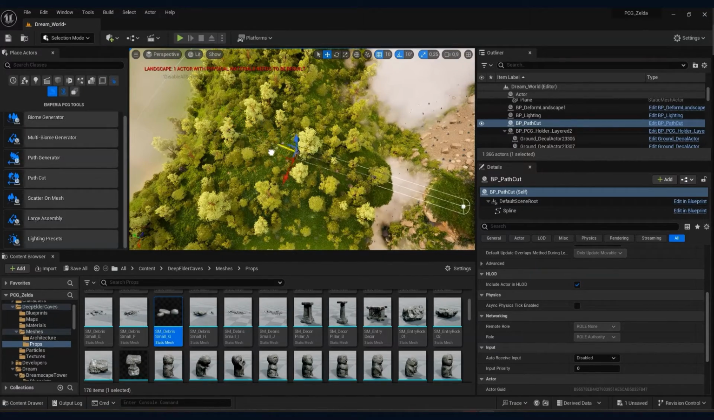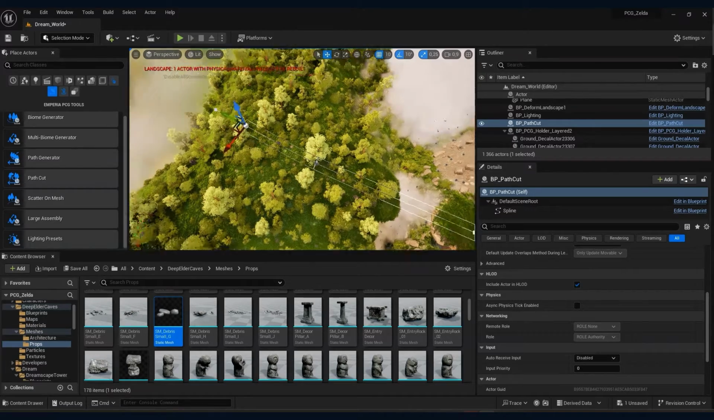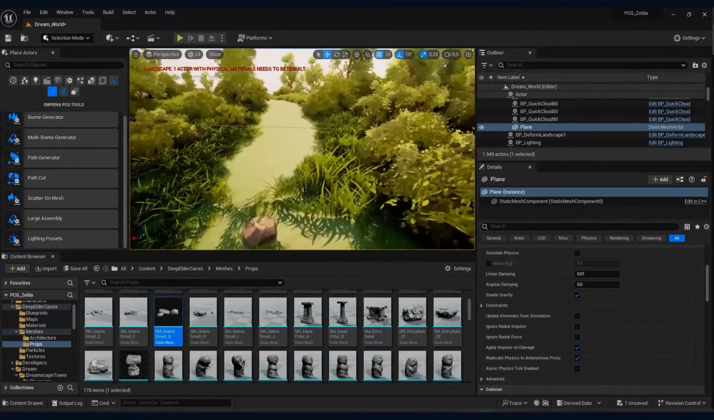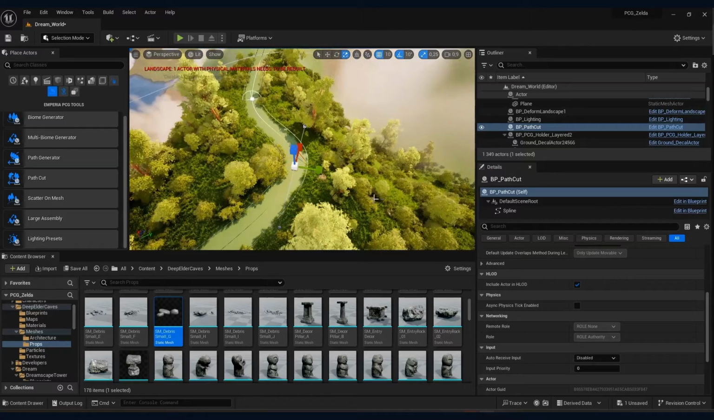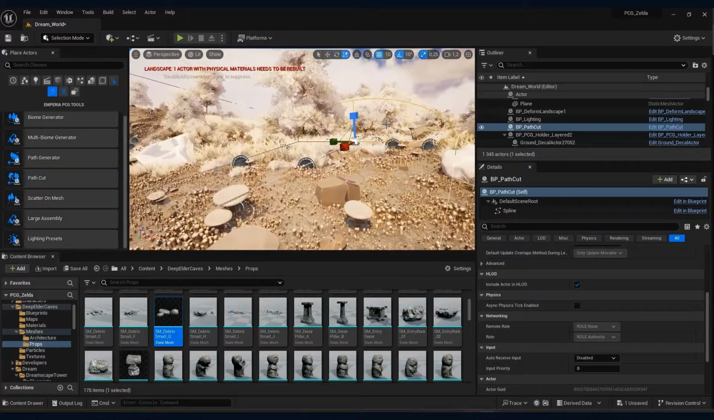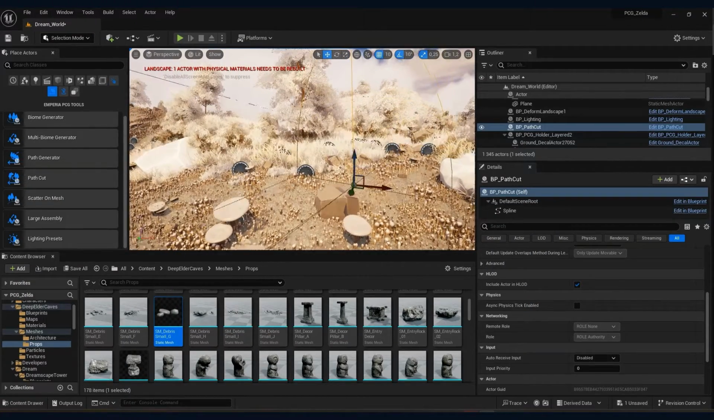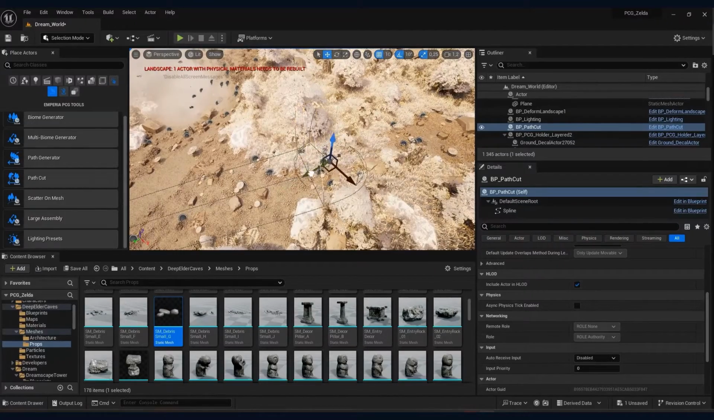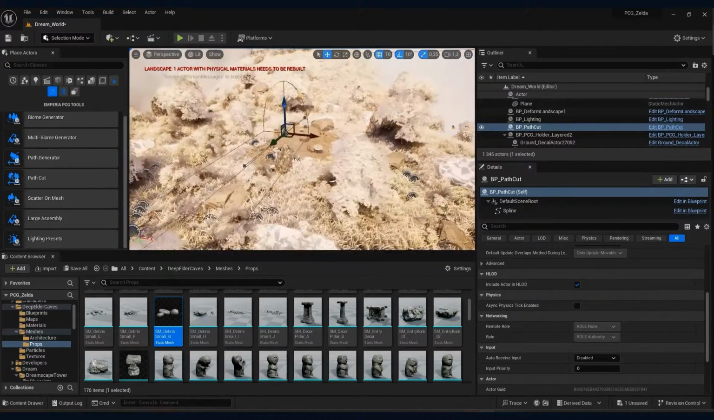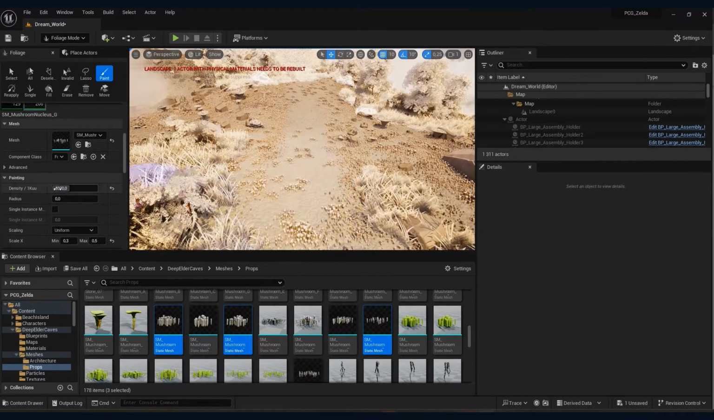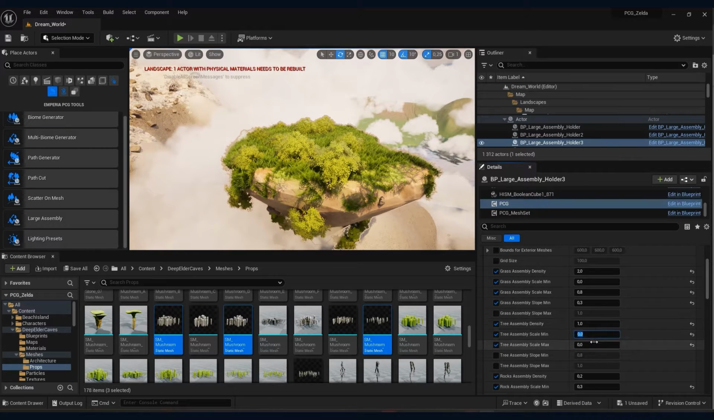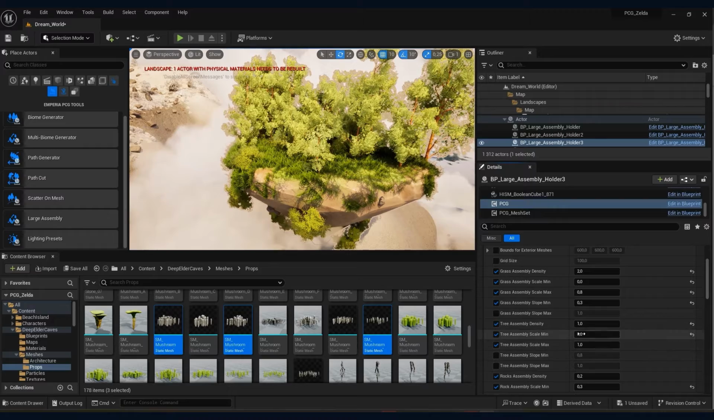Now let's begin by creating our path. We'll use the path cut to cut through the biomes, and this will allow us to direct the user. Let's enlarge this section a little bit. And once again, we'll use the foliage brush to paint in some extra detail. Let's add some trees to our floating islands.